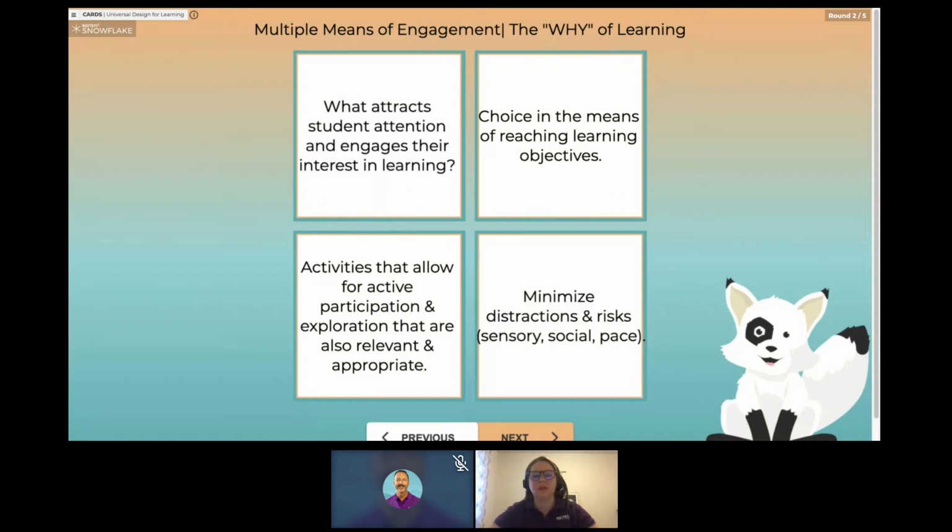And we also want to minimize any distractions and risks. One of the things that we focus on when we're designing our lessons with the content team is we want to make sure that it is not just visually appealing, but is going to be visually appealing to a lot of learners. So we don't want to have too much busy stuff happening on the page.